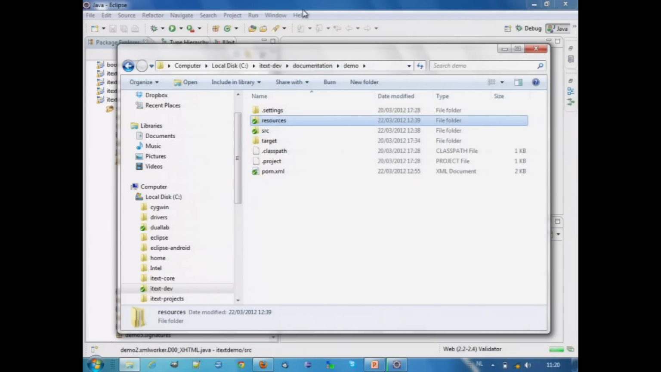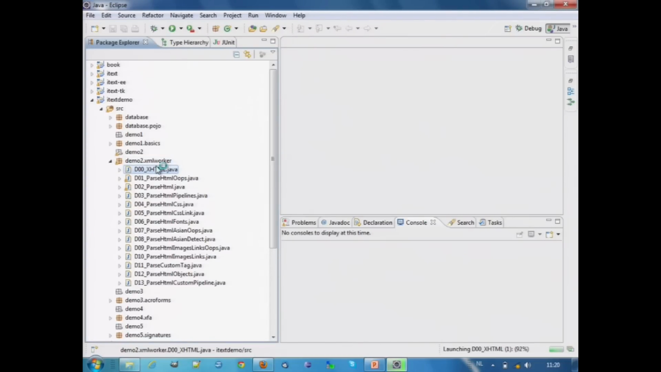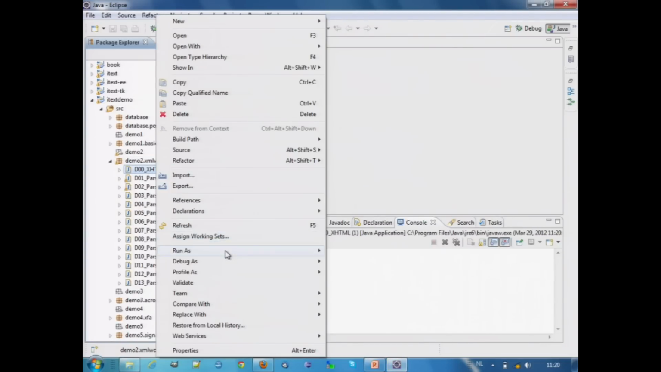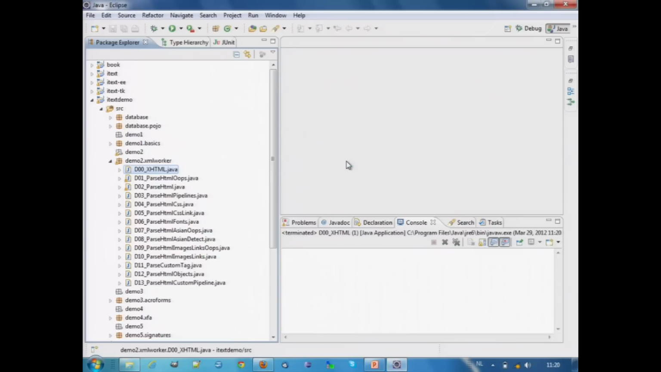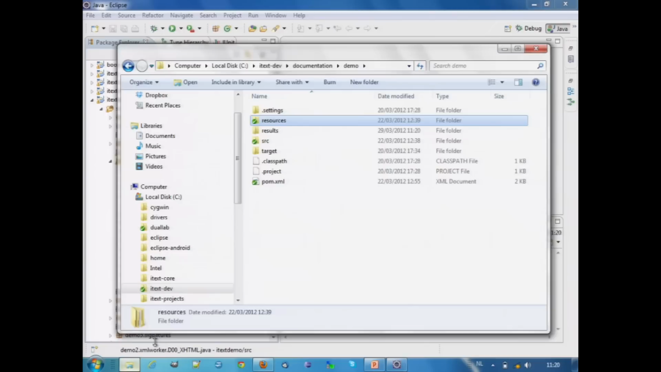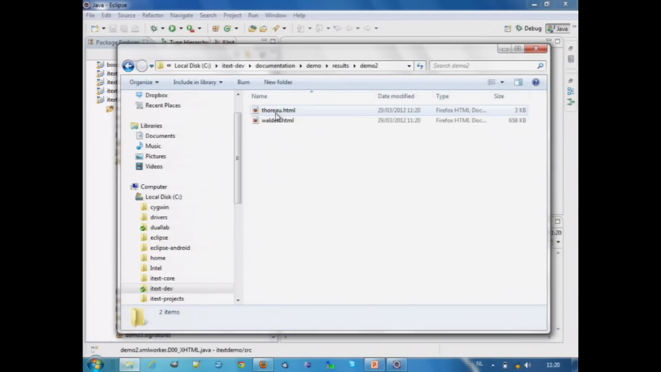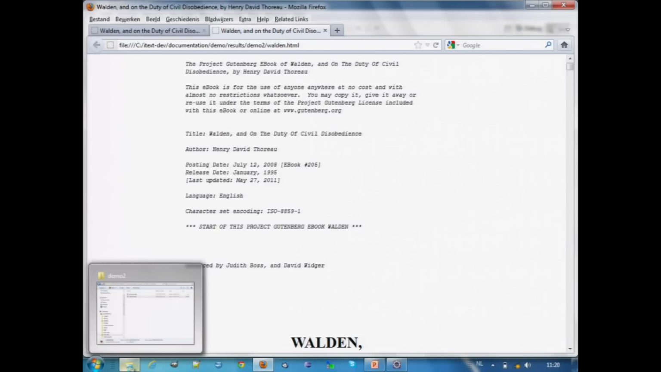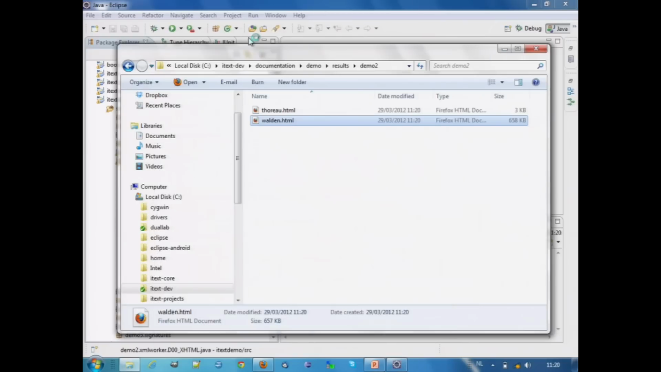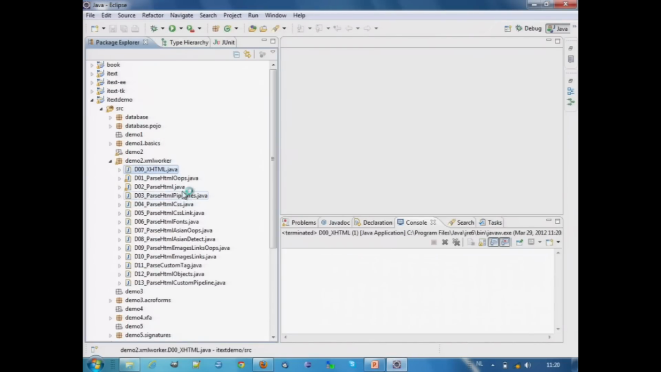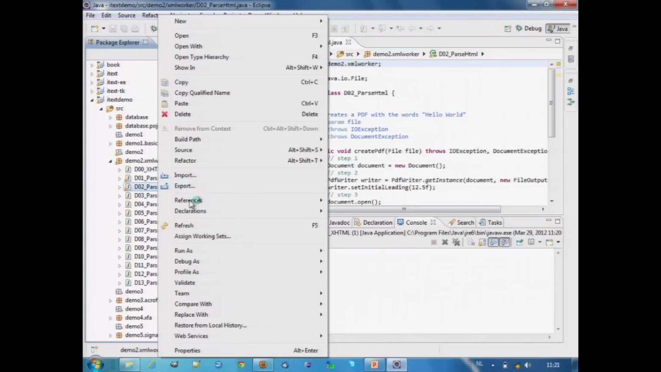So is this done yet? No, this go. So run as. Okay, terminated. So in results, I now have Walden HTML. This is XHTML. This is something I can parse. Now, in my examples, I always start with an oops example. That's something that goes wrong. I won't show this now, but I will show this example.